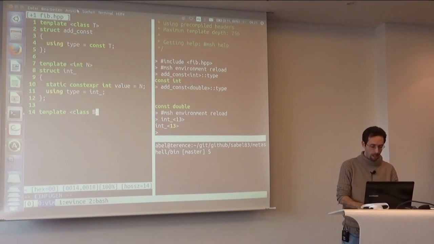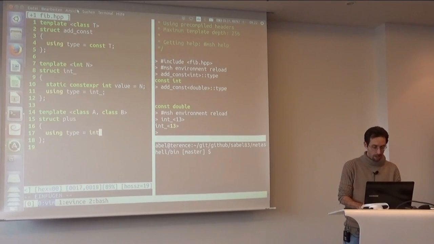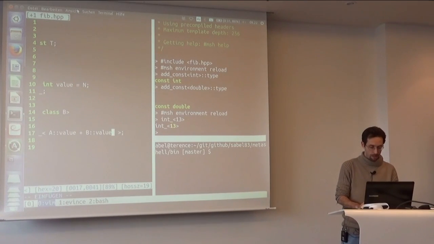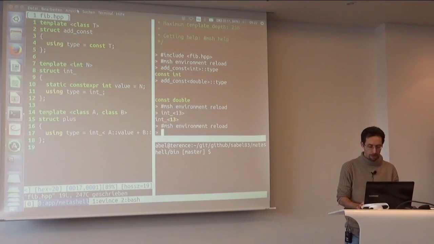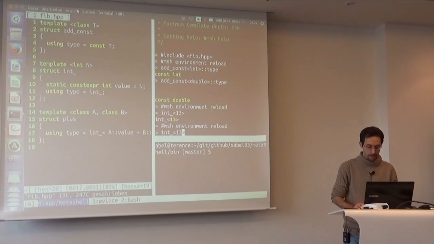So you say, okay, I'll write a template meta function taking class A and B. I call it plus. And I say that the result of this will be an int. And what I can do here is to say, okay, I unbox the first number, and I add the unboxed second number to this. And I box the result again. Now I can reload the environment and try it out. Well, to make my life easier and to make me type less, I can create type aliases inside the shell if I want to.